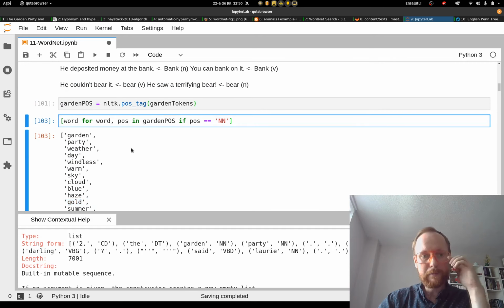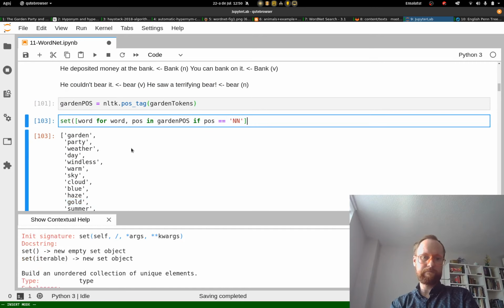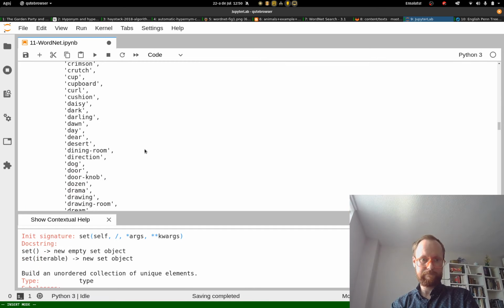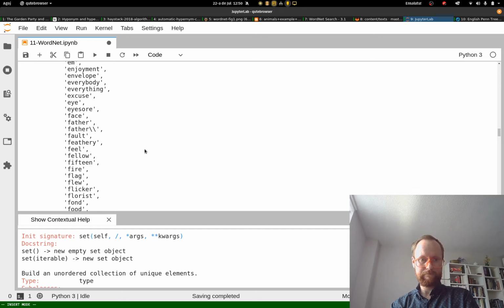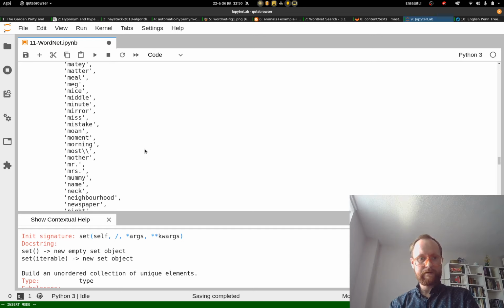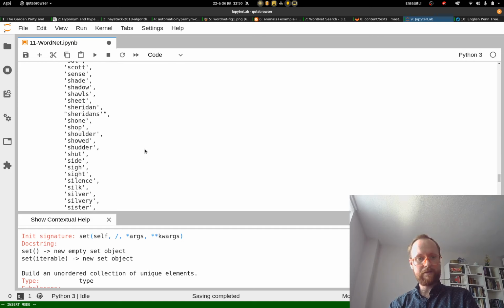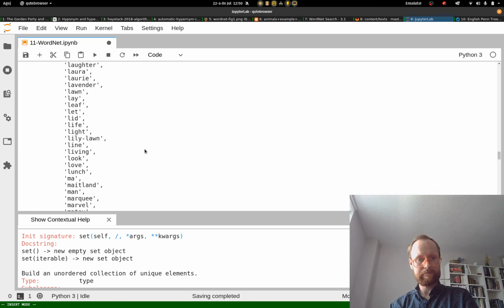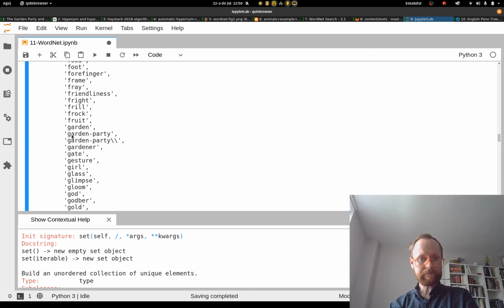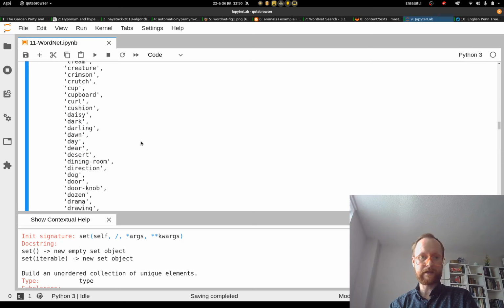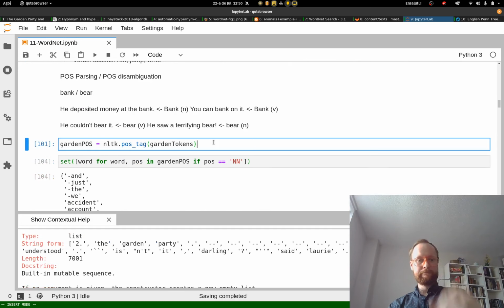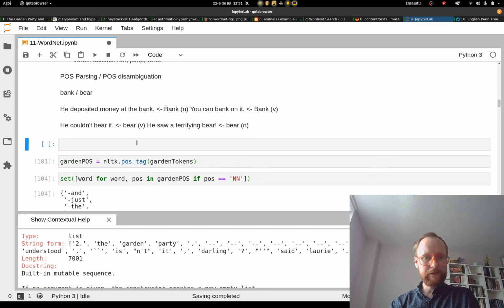Great. And if we wanted to make sure that this was a unique list, we could get the set. So yeah, there are some artifacts here. So this is an error. This is something where we might want to replace all the backslashes with something. We could do that here if we wanted.